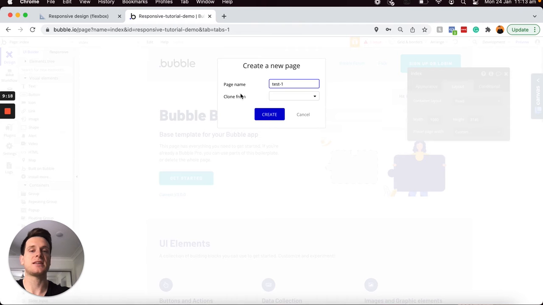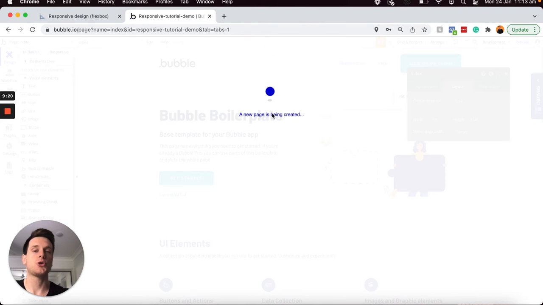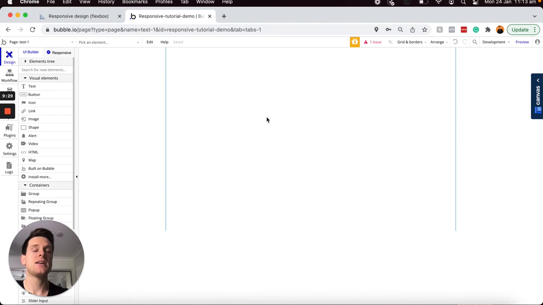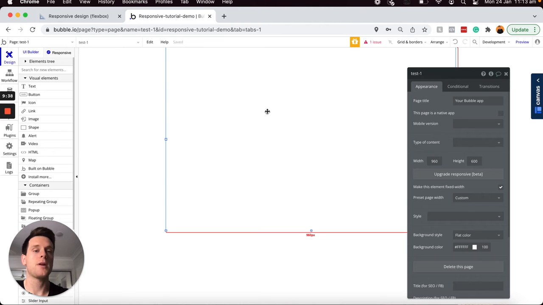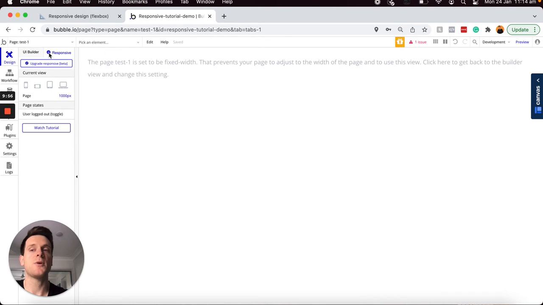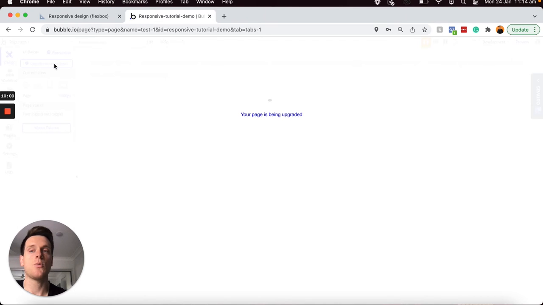I'm just going to call this test number 1. I'll choose to create this page here. And by default, this page will be using the old responsive experience. The reason I can tell that is because if I open up my page, you'll see that I don't have the option to access the layout menu, which is a feature of the new responsive experience. And I also have the option here to upgrade to the new responsive engine. And of course, in my responsive tab, like I'd shown you before, there's also the option here. So let's say I want to upgrade this page to the new responsive engine.